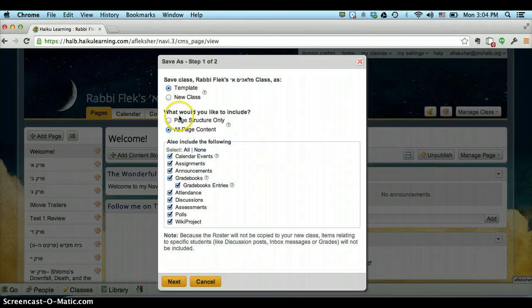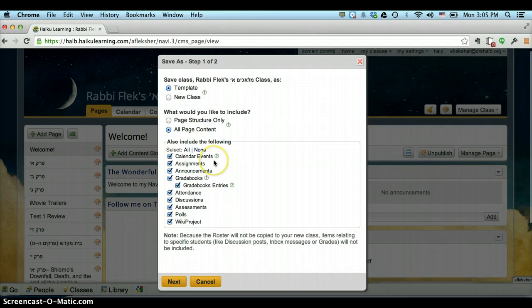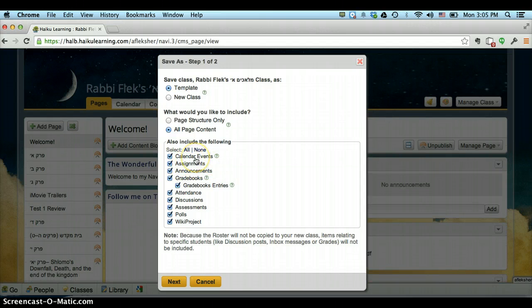You're then going to be asked, would you like to keep the page content or just the structure? I'm assuming most of you will want to keep some of the content as well. It's easier to save all of it and delete some things as you go along as opposed to getting rid of it completely, unless you feel like you want to start from scratch. But I'm assuming you're going to click on all page content. And then you could also choose, in particular, some things you want to keep. Calendar events, assignments, grade books, that's all important if you're planning on using the same assignments for next year. If you already made them as assignments in your class this past year, you should keep that on.